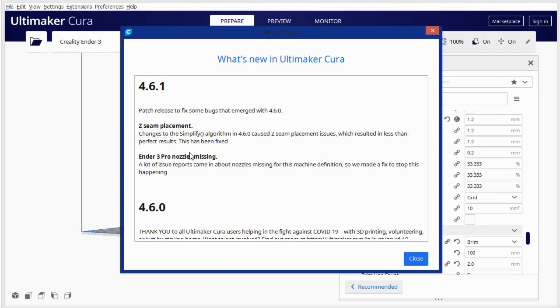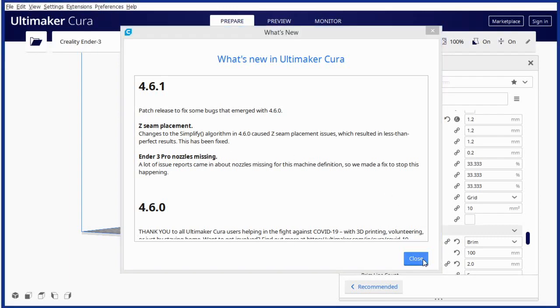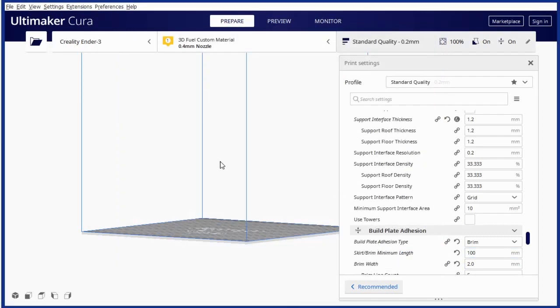They also fixed a problem with some Z-seam placement. Changes to the Simplify algorithm in 4.6 caused Z-seam placement issues. They have now fixed those issues. So that is basically it for what's new. It's very simple. It is just a hotfix update for those missing nozzles.